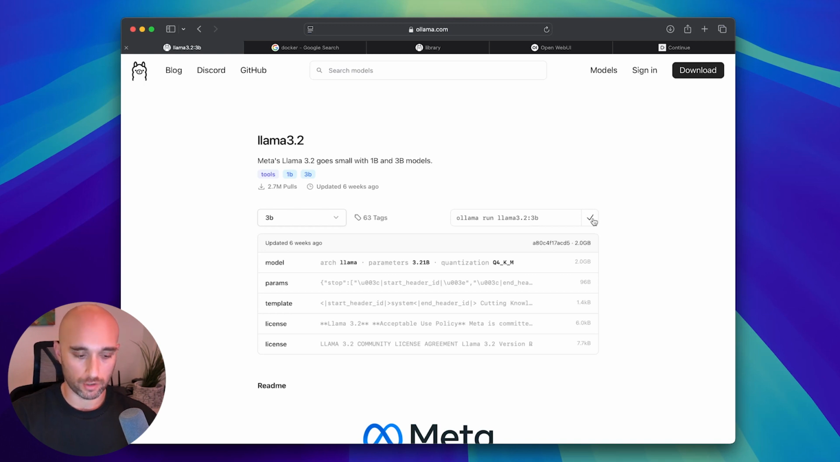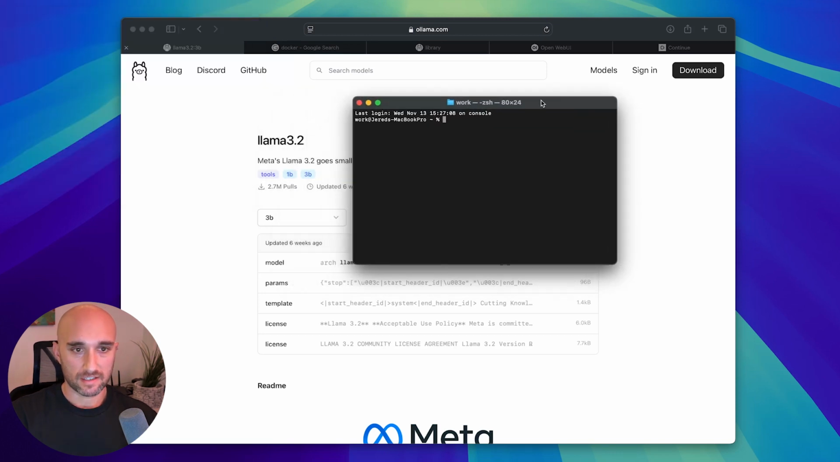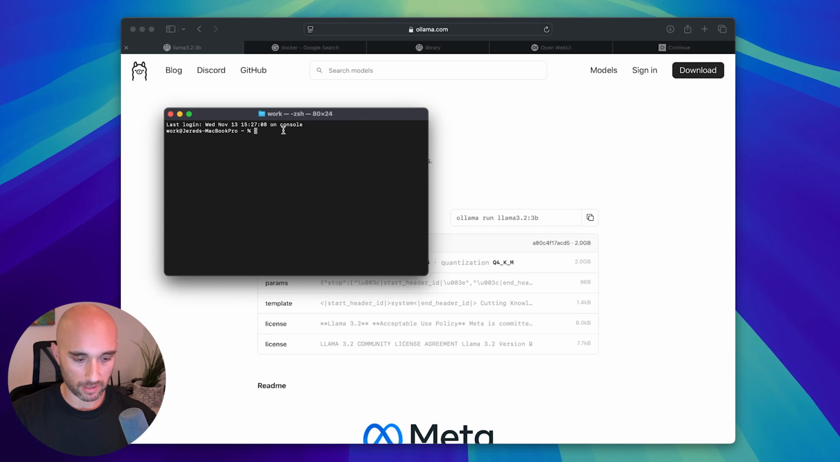Now we have to open our terminal. So we're going to open Spotlight to open Terminal. And this is the terminal. All we're going to do is paste in this command that we already copied to our clipboard. Press enter. And right now, it's downloading the Llama 3.2 3 billion parameter model onto our computer. You see it's happening here. You see the progress. So now I'm just going to fast forward till it's downloaded.